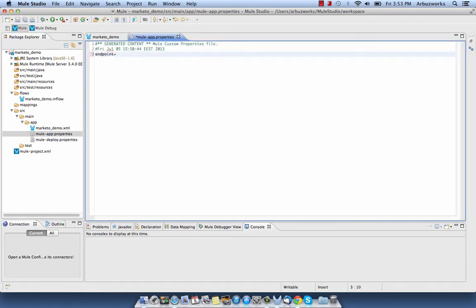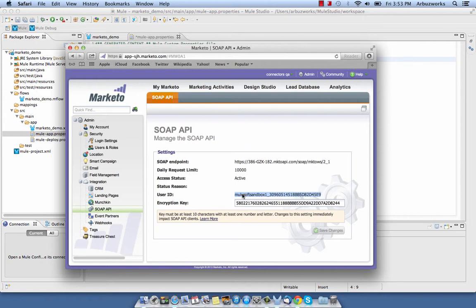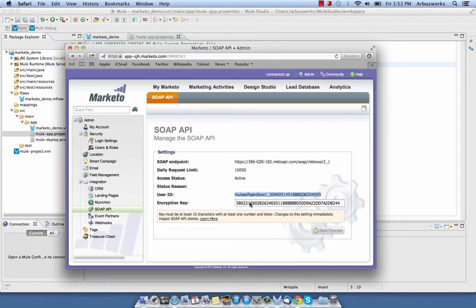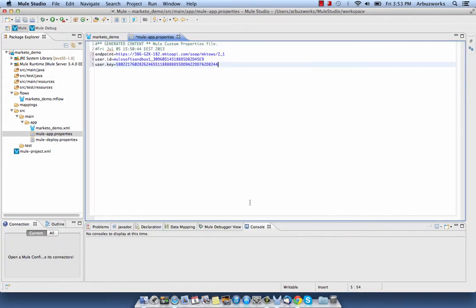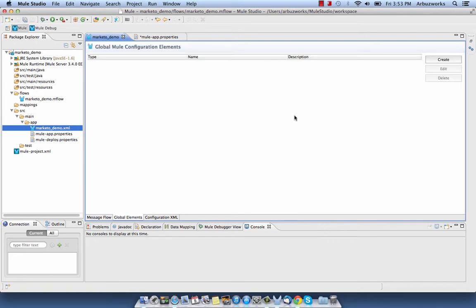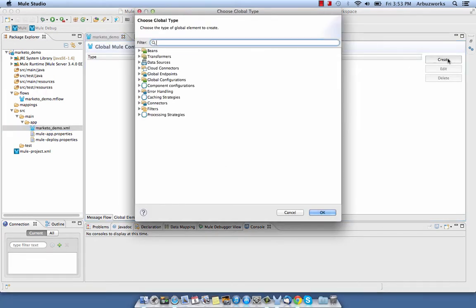Endpoint, user ID, user key. We use these configuration properties in the Marketo configuration. Double-click on marketo-demo.xml to open it. Select the Global Elements tab in the view. Click on the Create button and add the Marketo Cloud Connector to the configuration.